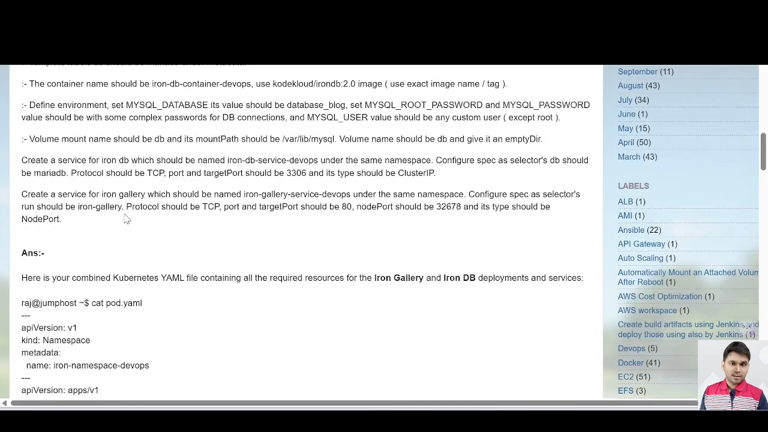Create a service for Iron Gallery which should be named iron-gallery-service-devops under the same namespace. Configure the selector as run, which should be iron-gallery, and protocol should be TCP, port and target port should be 80. Node port should be 32678 and its type should be NodePort.